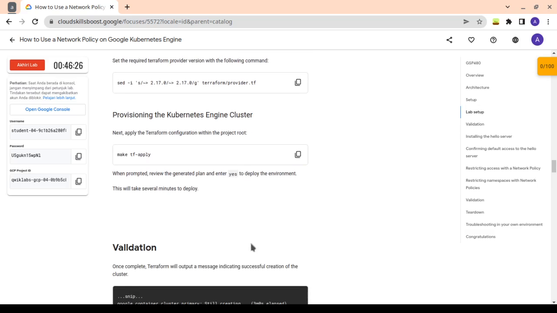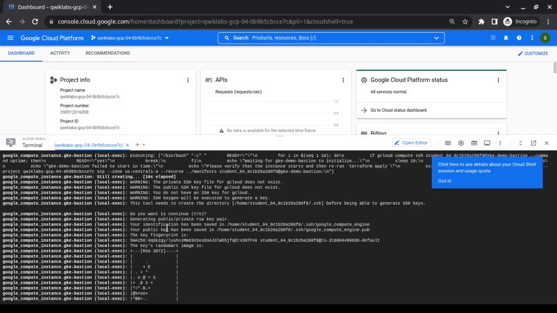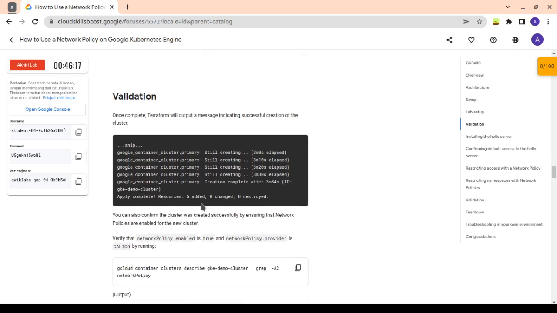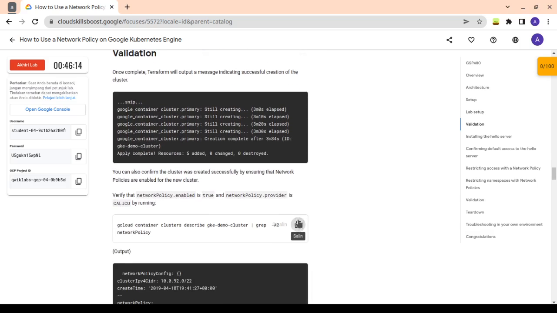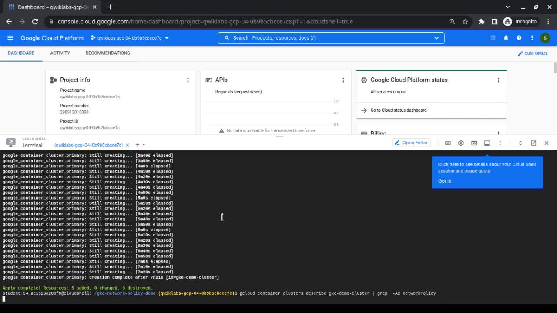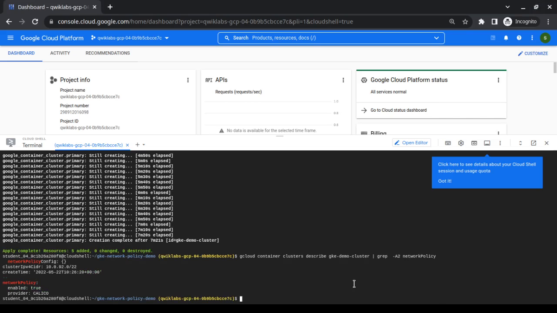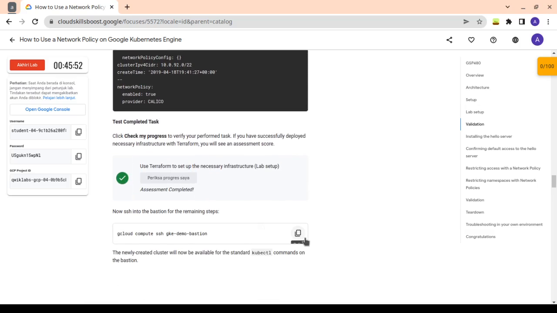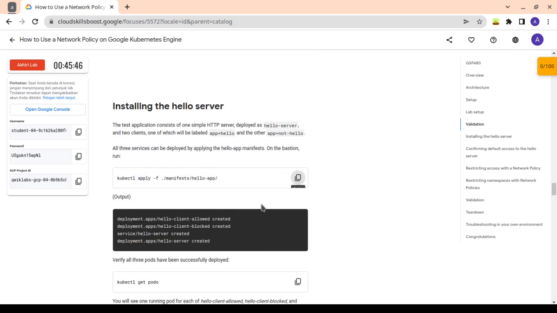All right, here it's already applied. Now we'll validate with this command, describing the GKE demo cluster. Here is the network policy with Calico as the provider, and it's enabled. Okay, that completes the task. And now we'll connect to the Bastion host.